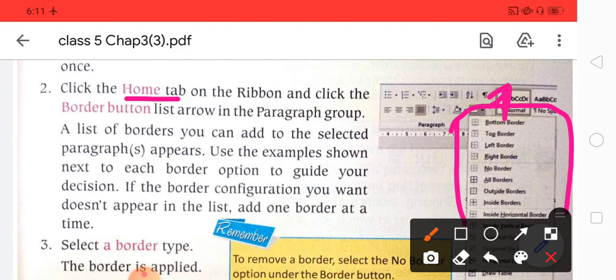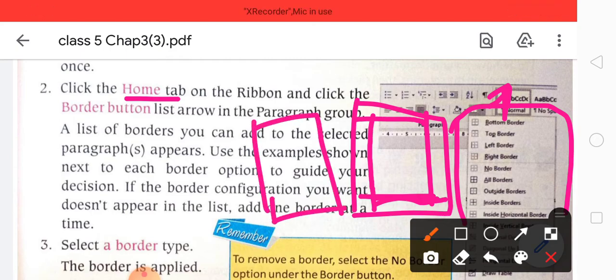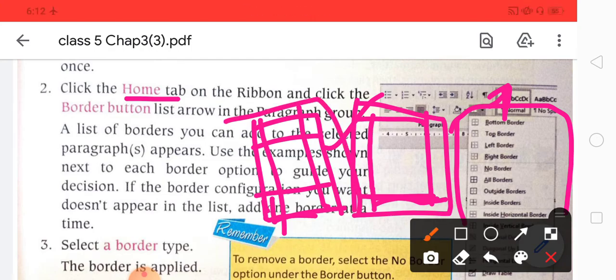Here you see border, bottom border, that is it starts from here. If this is a page, then this one is the bottom border, this one is the top border, this one is the left border, and this one is the right border. Then if you select no border, only the plain paper is found, no border is used. All border, that is on all four sides, this type of border. Then outside border, you see the page outline is bordered now.